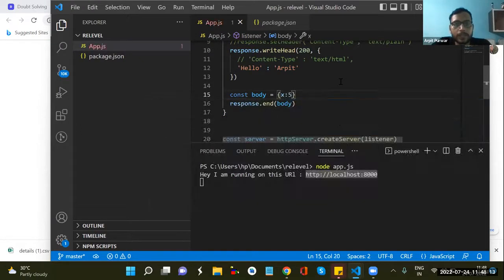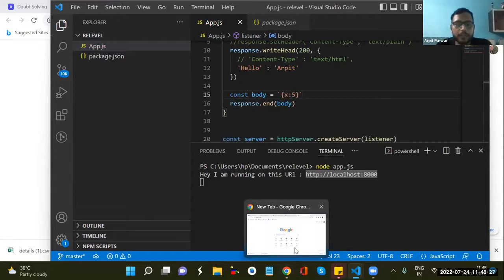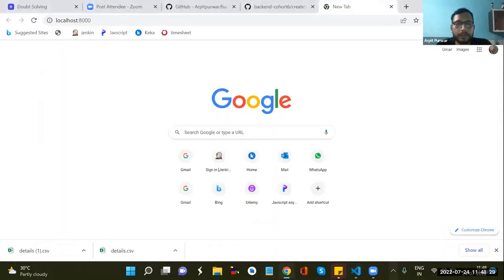No, you have to give it in the same tick marker. The tick which you have deleted, you have to give that also. Yeah, that one. Yes, correct. Now try to restart your server. You will see x:5. First, restart your server.